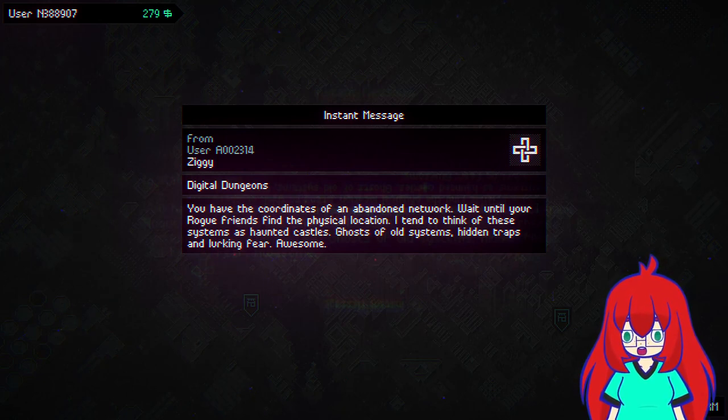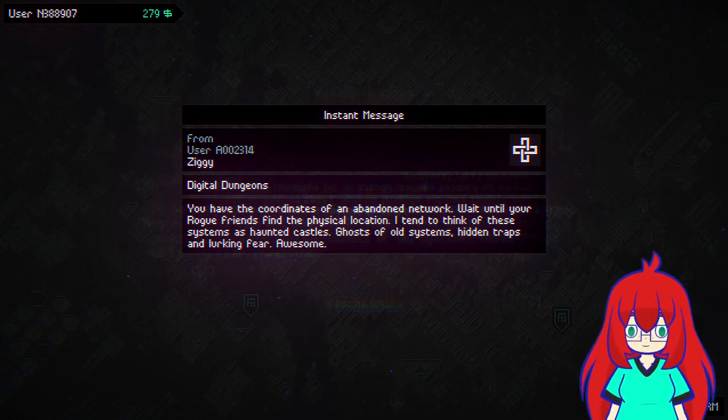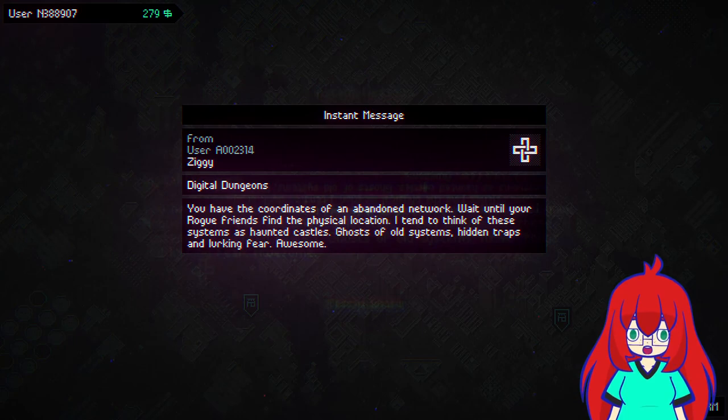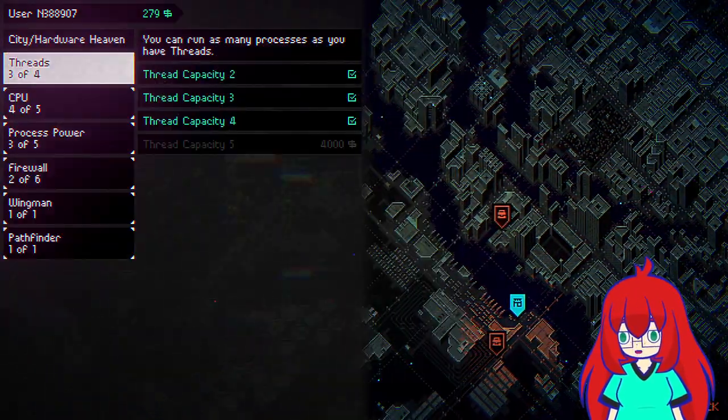You have the coordinates of an abandoned network. Wait until your rogue friends find the physical location. I tend to think of these systems as haunted castles, ghosts of old systems, hidden traps, and lurking fear. Awesome. Alright.